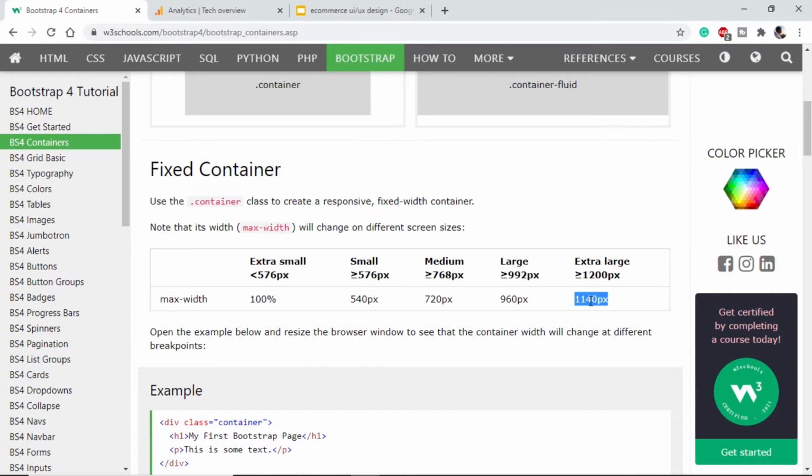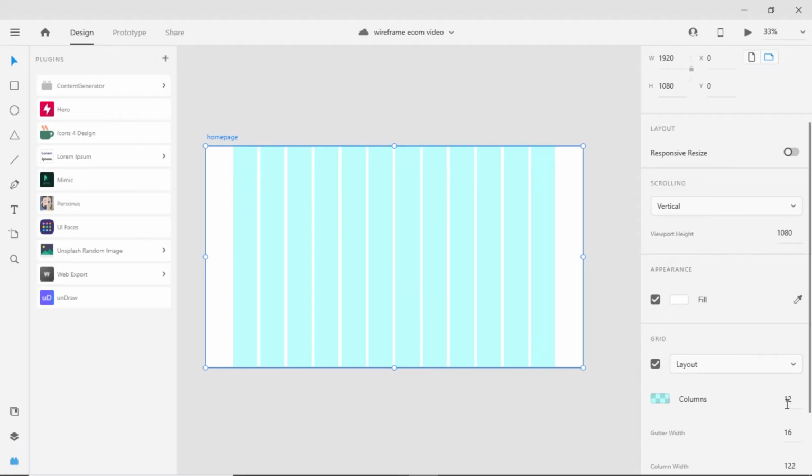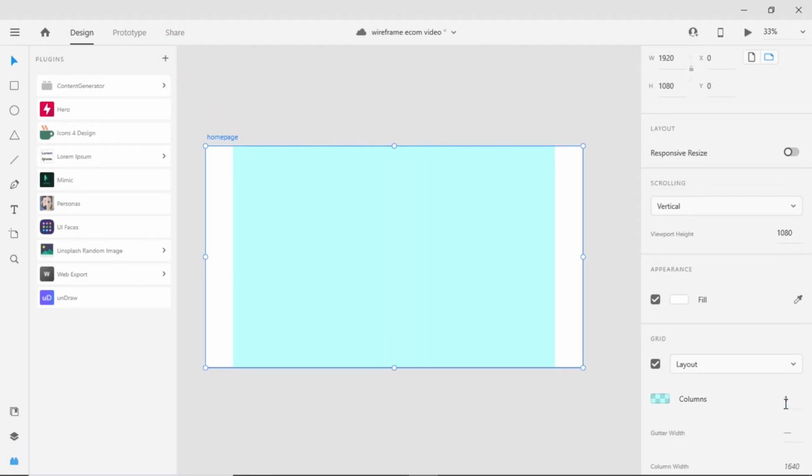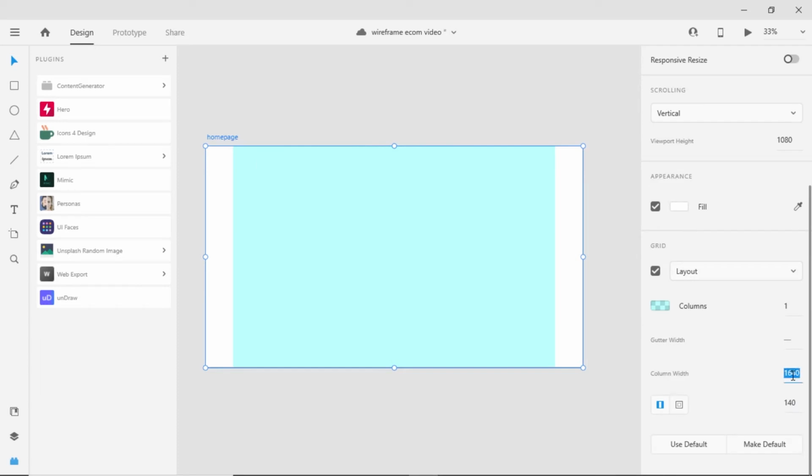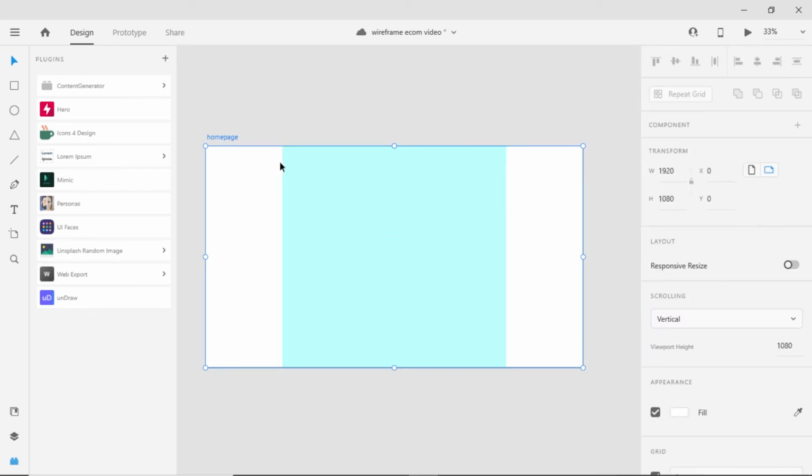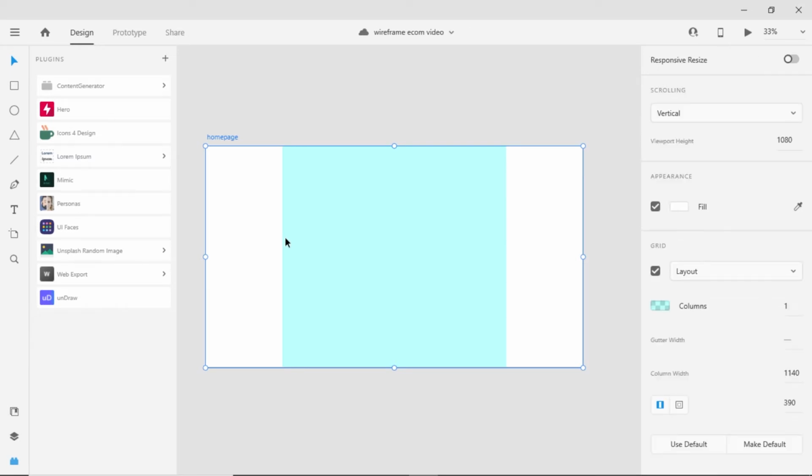Let me show you how we can do that. In our Adobe XD, let me make it one column and give it a column width of 1140. Now this is the container inside which we want to keep all our content, but we will divide this into 12 columns. Again, we are using the concepts of Bootstrap here. Bootstrap uses 12 columns to align the content inside the container. So let me make it 12 columns.